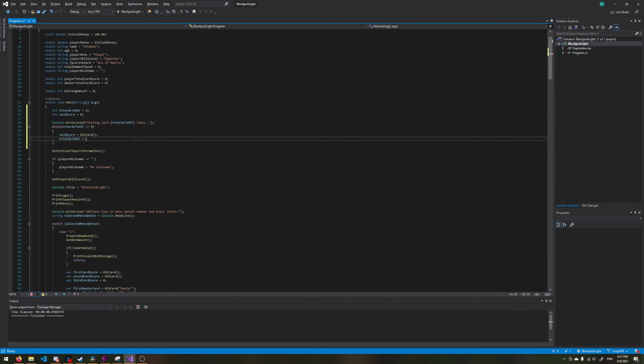Minus minus is the same as equal minus 1. It's just a shorthand. Like I've mentioned, I recommend you to remember it. And in this case, when this reaches this line, it will reduce by 1.